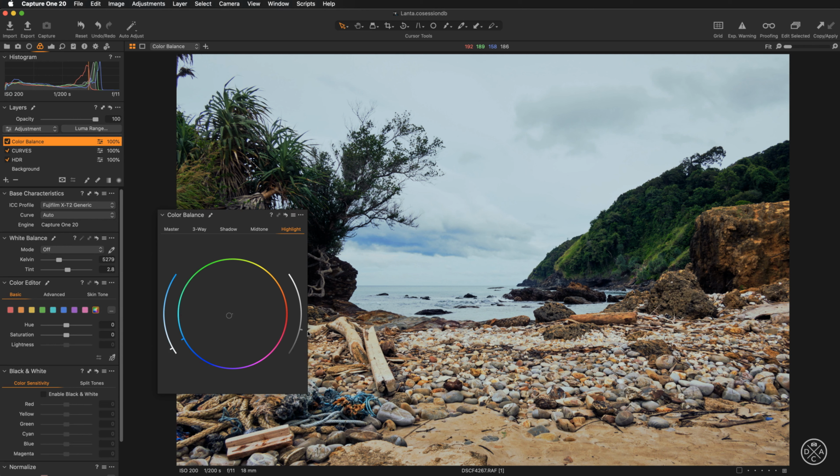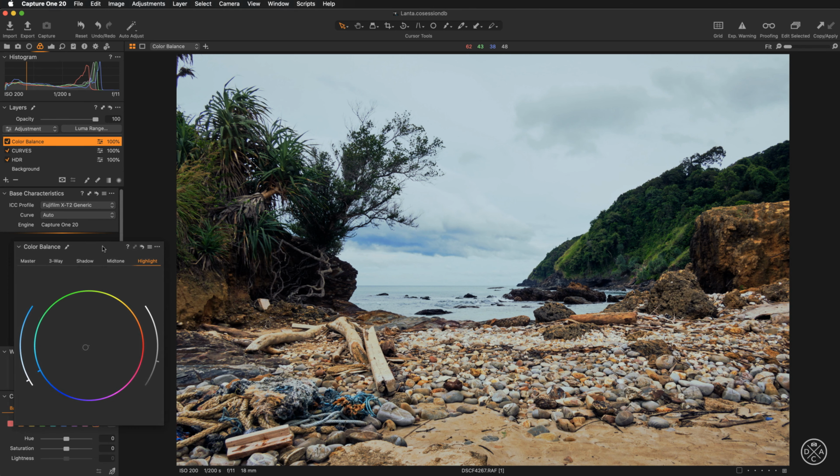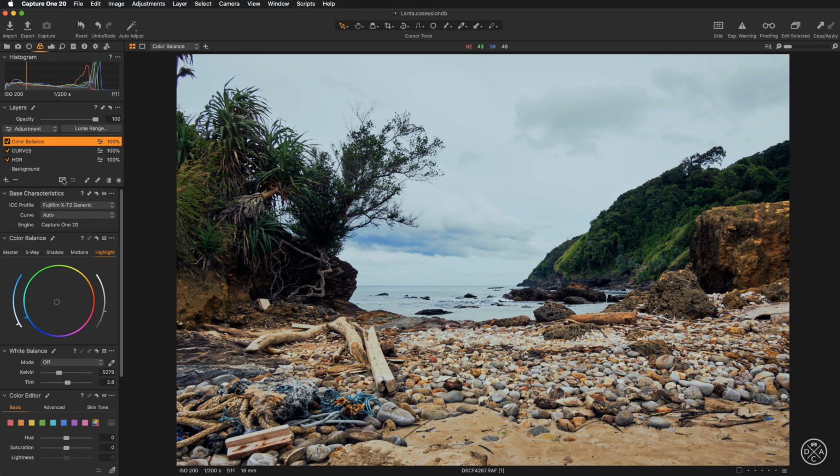Okay, so on this layer we've been working with the color balance tool. Let's now add to our mix color editor. So let's add new fill layer. Okay, so now with the color editor I'm going to fine-tune selected colors in the image. So I will be targeting the blues, the yellows, the sky, the sand, and the greens.